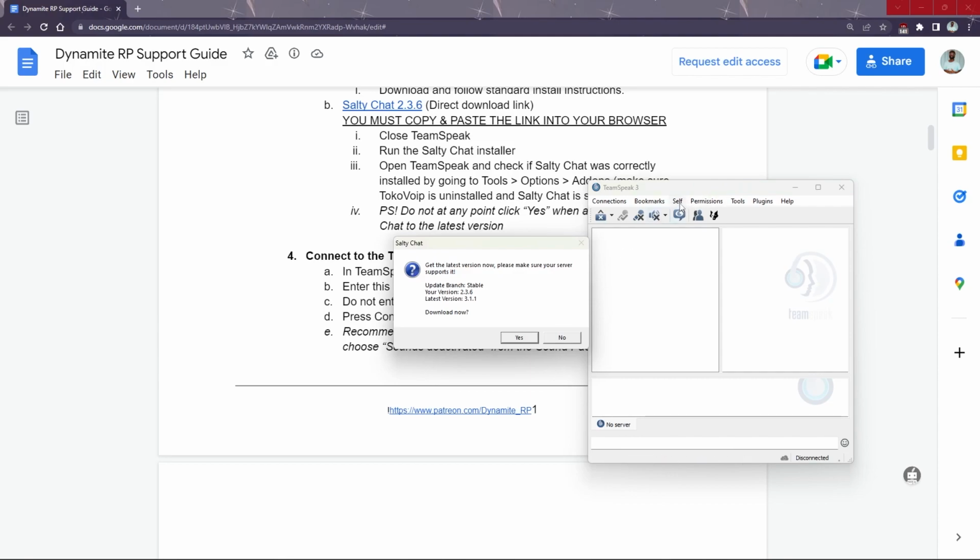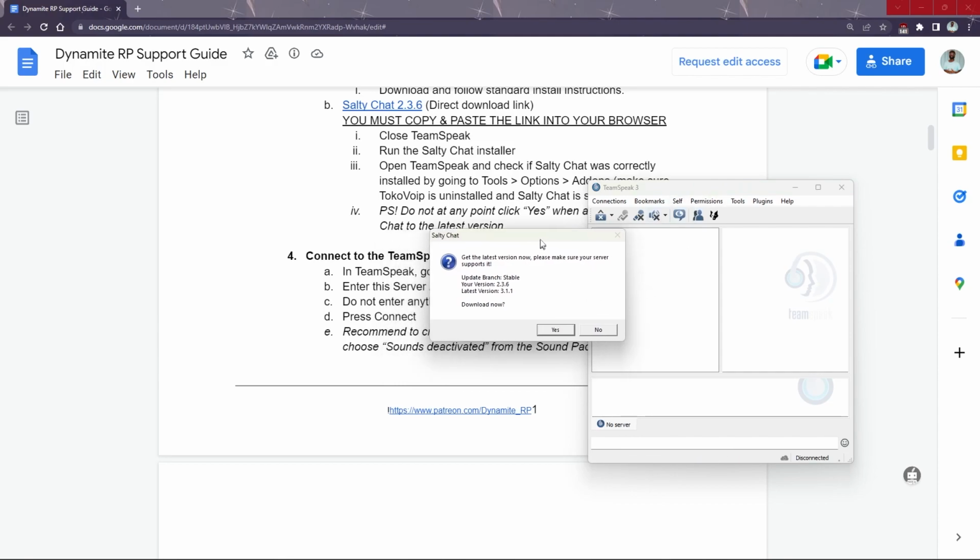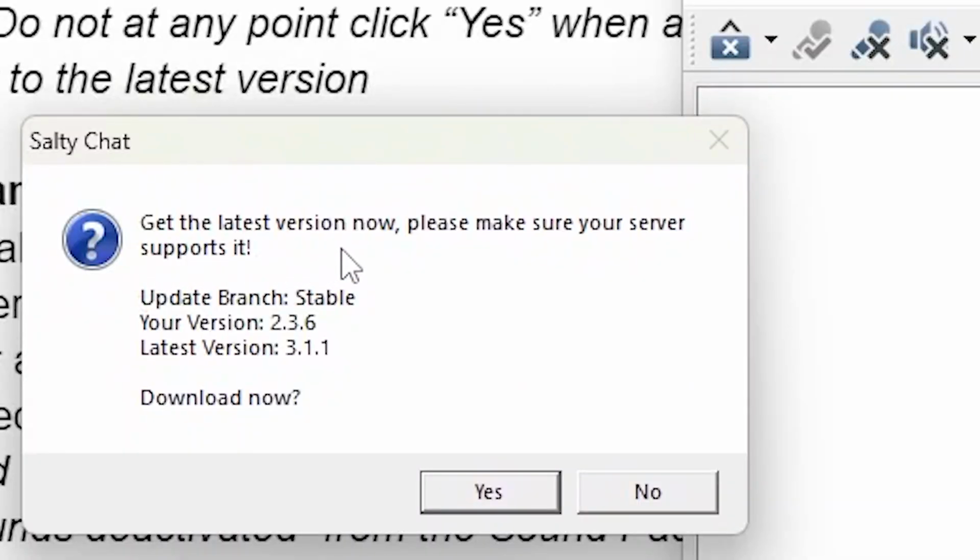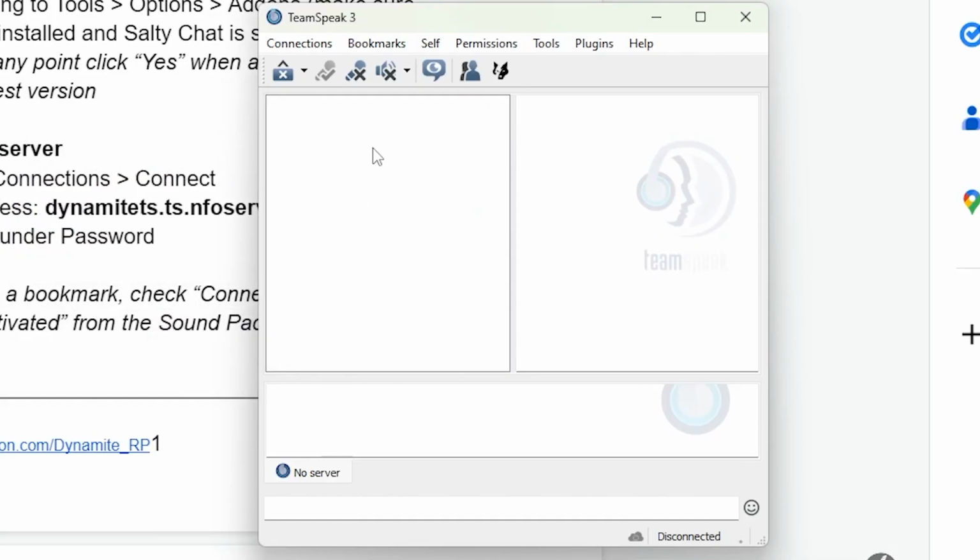Now once you got that installed, you're gonna open up Teamspeak. Now you gonna get the latest version prompt. You don't want that latest version. We good with what we got. We don't need that new stuff, all right? Every time this comes up, you gonna press no. It's gonna come up every time you launch Teamspeak, and that's all right. It ain't no problem. Just 2 clicks of a button, open Teamspeak, press no on the download.